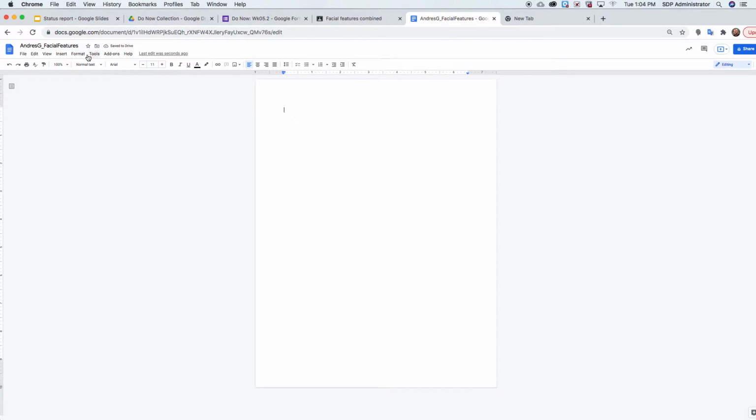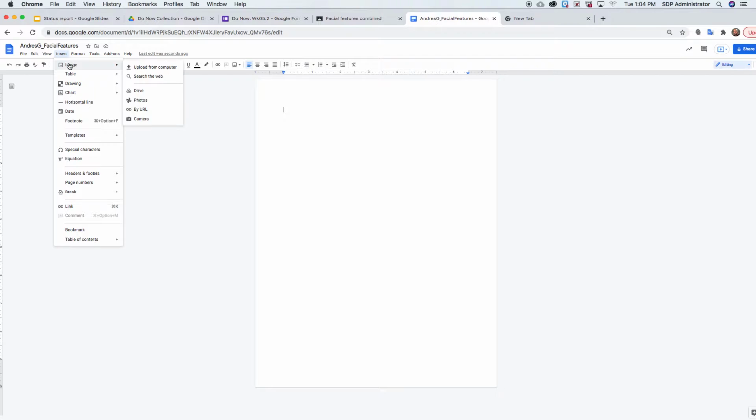Okay, so now I want to go into Insert, because I have my document set up, I have the name correct. I want to insert my images, so I'm going to go to Insert, Image. There's 2 ways you could do it. You could either go to Upload from computer or from Drive. Now, one of the things that happens when you're uploading it from Drive, some people have had issues, and I guess even from upload from computer, some people have had issues where they don't see their photos there, but when they go to Google Drive, it is in there.